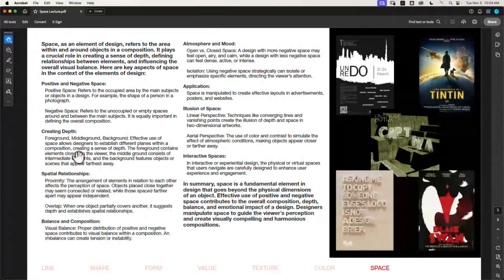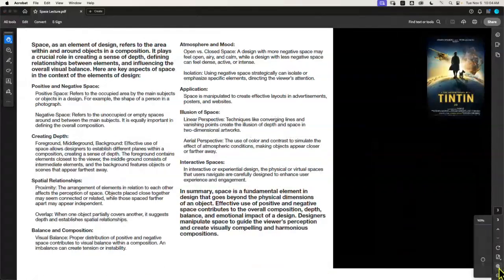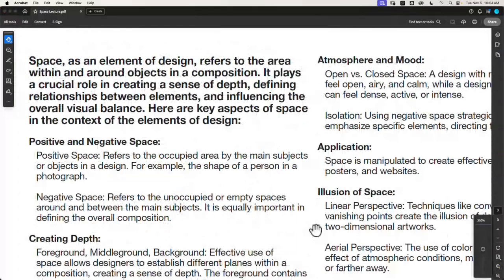All right. So space and how we work with space, positive and negative space. You say positive and negative space, like that. If you think of a black and white, it's positive and negative. So positive space refers to the occupied area where the main objects of the design are.